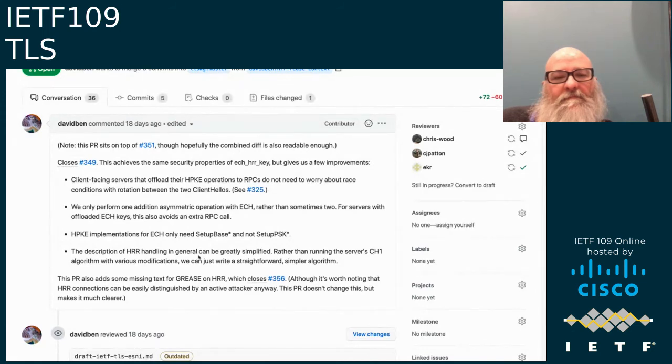You only do one Diffie-Hellman-like KEM operation, one Diffie-Hellman operation, even in the event of HRR, for determining ECH, and it removes a lot of complexity, which is quite nice. It removes the server-side edge case, which is also quite nice. I don't know, Chris or David, if there's anything else you'd like to say in support of this change. I think that pretty much sums it up.